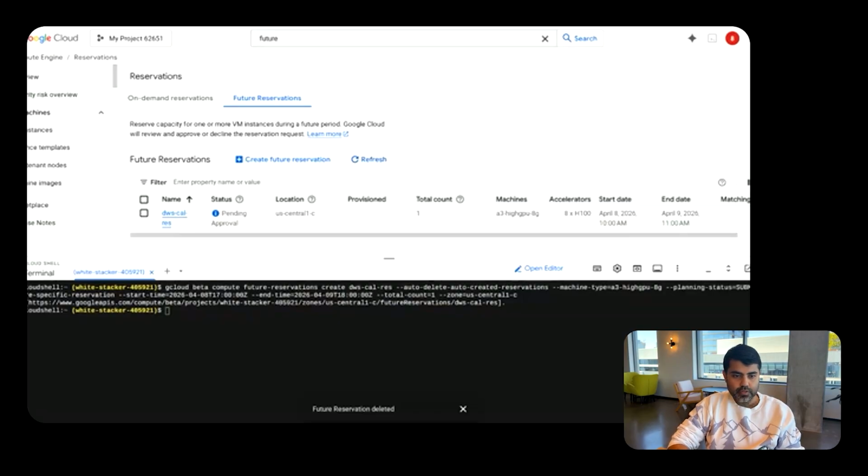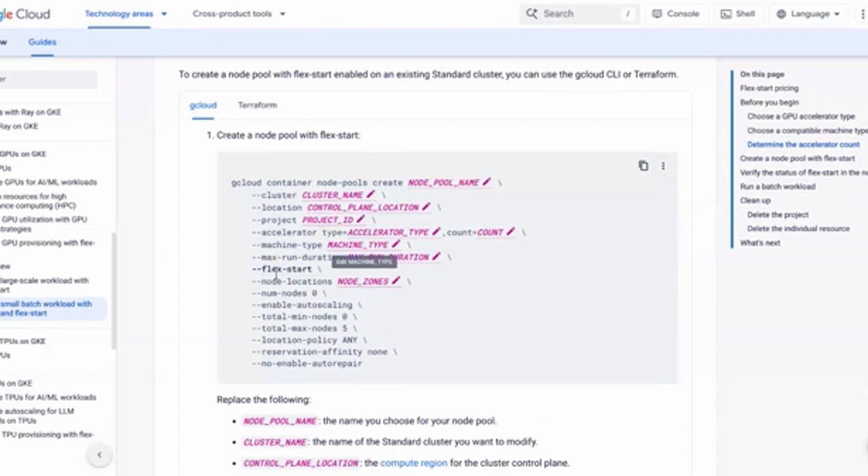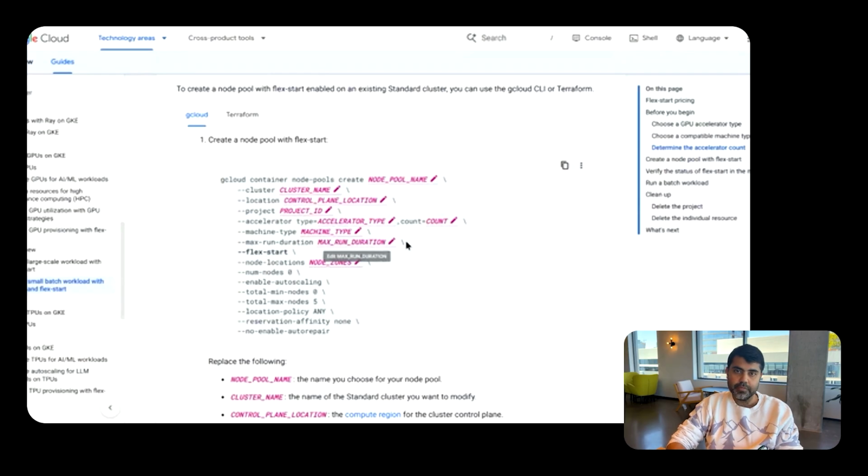Now let's go to the DWS Flex node. Here, we are creating a node pool. And the most important flag here is the flex start flag because this indicates that this is DWS flex mode. You give the machine run duration, which can be up to 7 days in the case of DWS flex mode, the type of machines, the number of machines, etc. One important thing to note here is that you should already have a GKE cluster created for you to create a node pool here. And once this is created, you can submit your jobs to this.